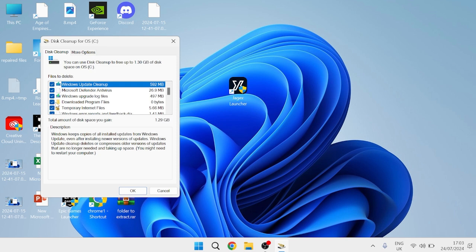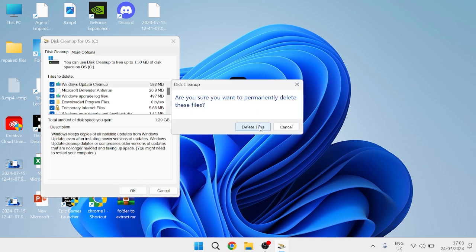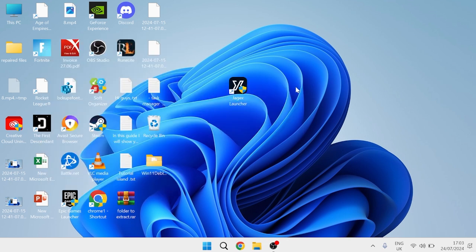Otherwise we can check everything, and as you can see down here, this will save me 1.29 gigabytes of space. Now it's not going to be saving me much on my computer as I perform this scan regularly, and I'd recommend you to do the same. You should be really running this tool weekly just to keep your system efficient, and then go ahead and select OK. Then confirm by pressing delete files.